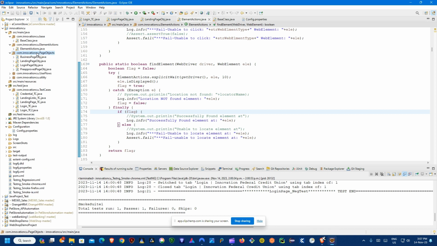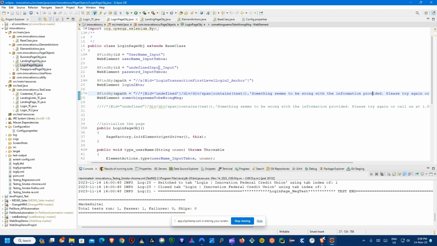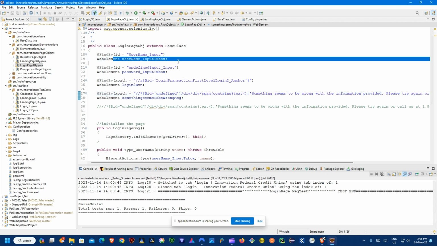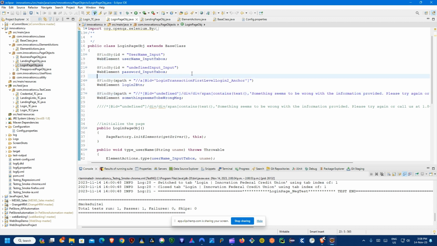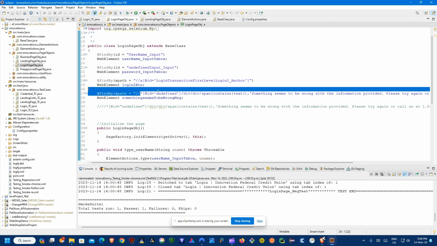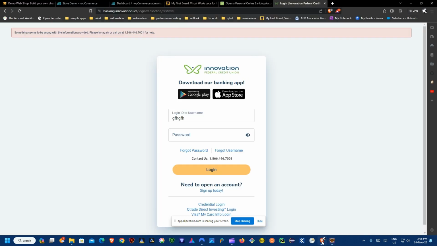In the page objects, these are your standard page objects. This is where you build out your page objects that you want to use for each page. Right now I'm using the login page. I've got a few others in here, but I'm focusing on the login page right now. I've got my username, my password, the login button, and the message in here. So that represents these web elements here, and the message up here.